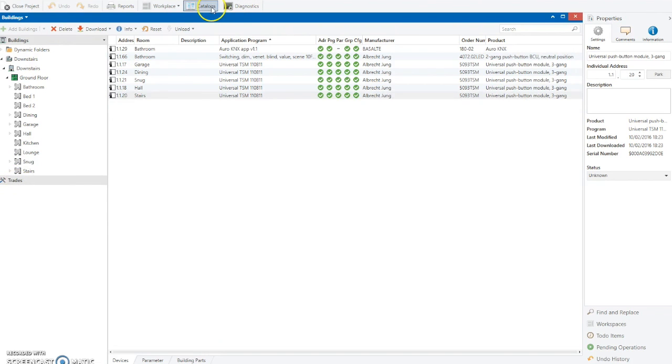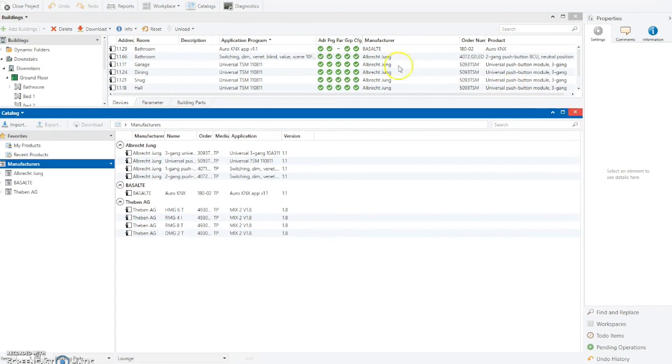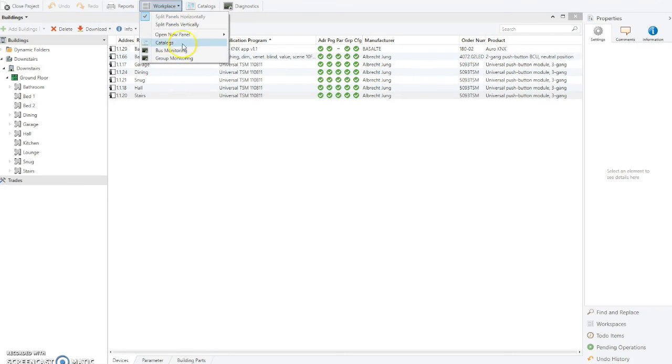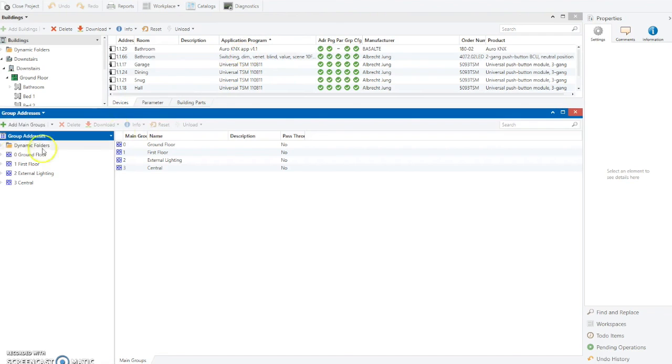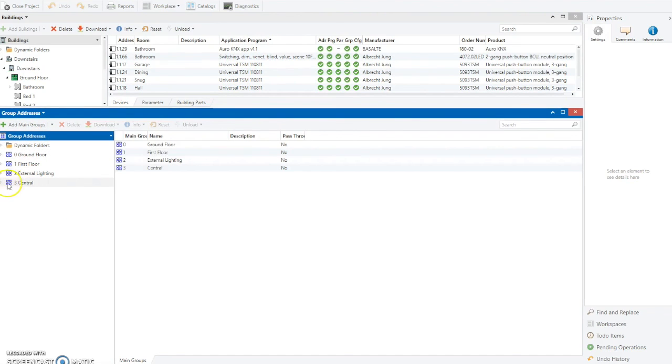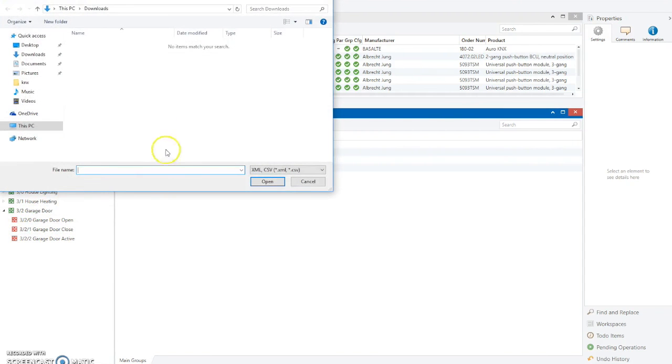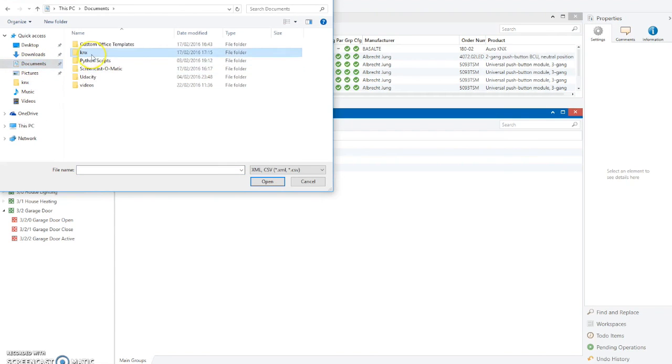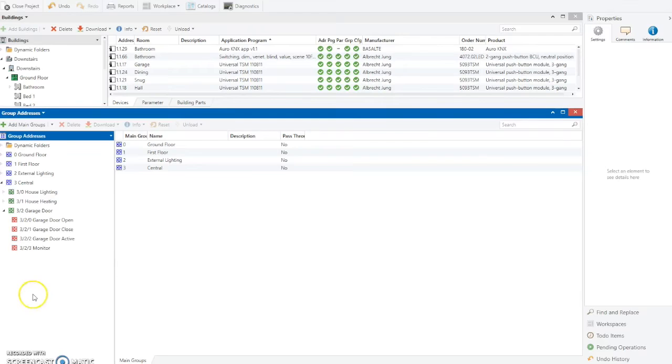So if I open up the workspace, oops, not catalogs. If I open up the group addresses workspace, and again, if I right click on here, I can import group addresses. At the moment my new group address isn't there. But if I right click on that and import group addresses, it's all already set up. I'll just locate my file again, and there I quickly import that, and you can see that new group address is now present.